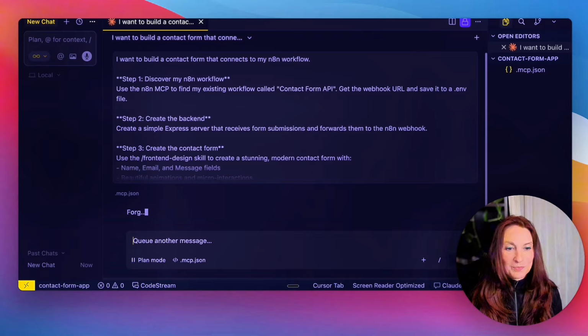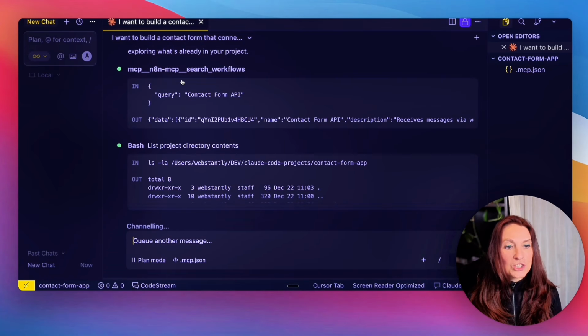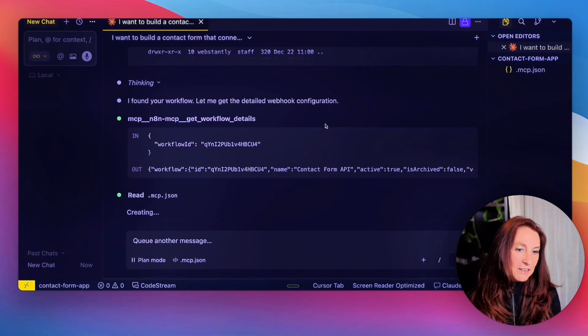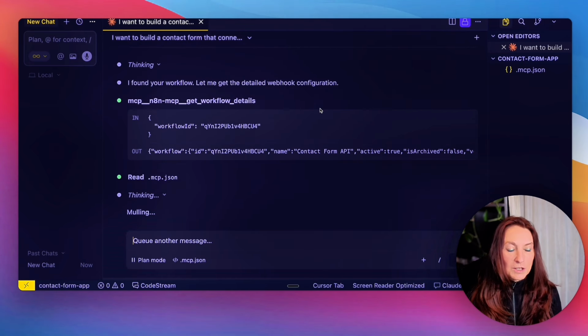Let's go. So now he's searching the workflows. Okay, it found the workflow. He gets the details. For the webhook configuration, here is the MCP.